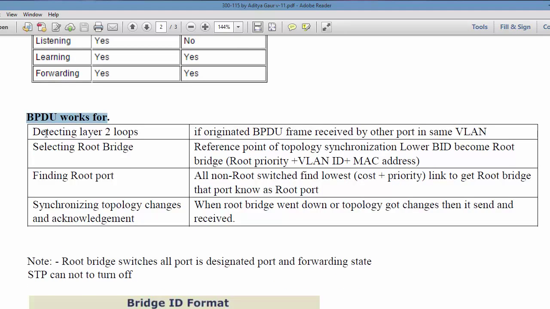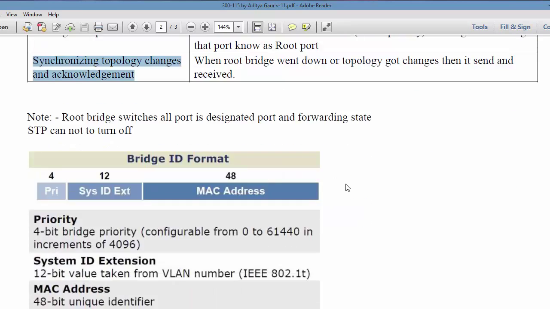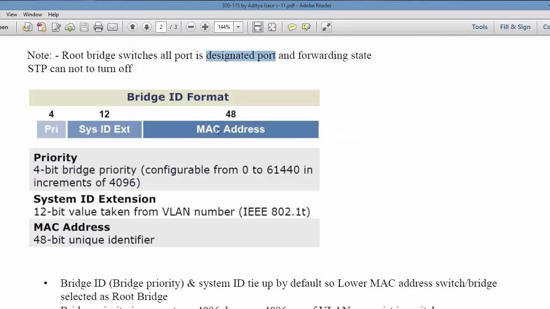So BPDUs are used to detect layer 2 loops, select the root bridge, find the root port, and synchronize topology changes and acknowledgements as well. On a root bridge, all ports are in the forwarding state, and those ports are known as designated ports, because they are not going toward some other root bridge. The port that goes in the direction of the root bridge is known as the root port.